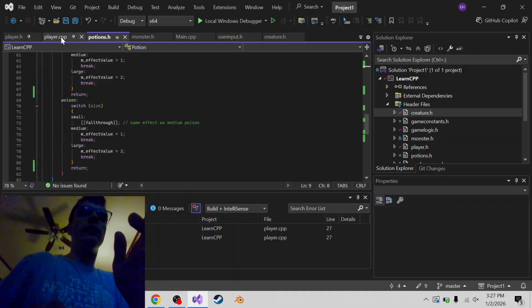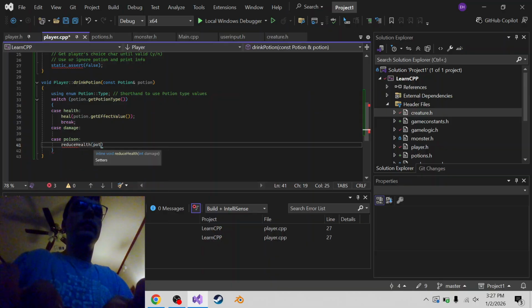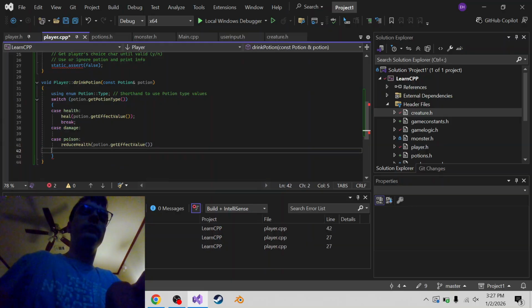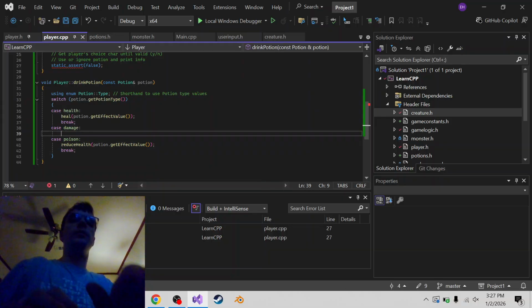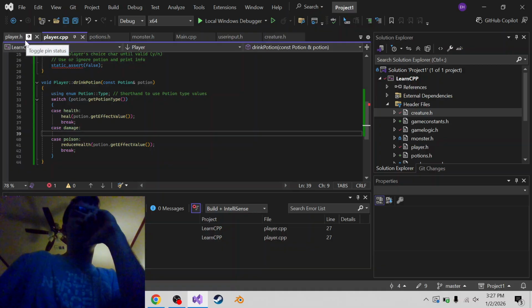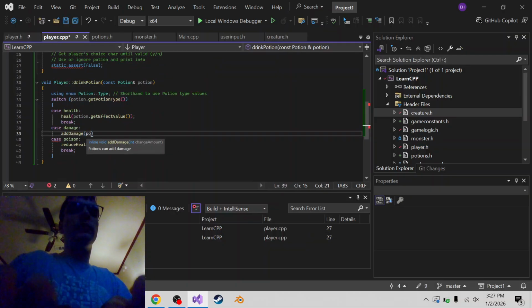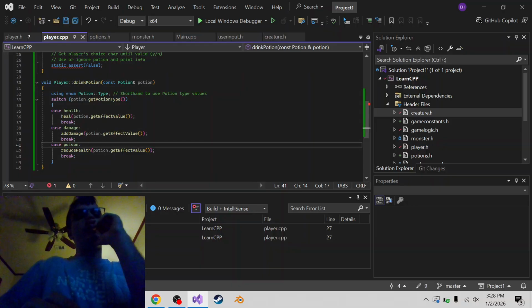Okay, so poison is still positive amounts. Cool. So poison should instead reduce health. Potion get effect value. Break. And damage should be, I guess I just have add damage. Okay. Add damage, potion get effect value. And break after it so we don't get fall through. Okie doke.